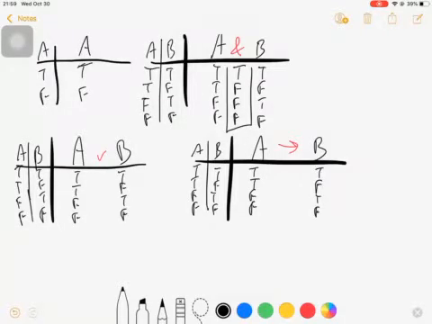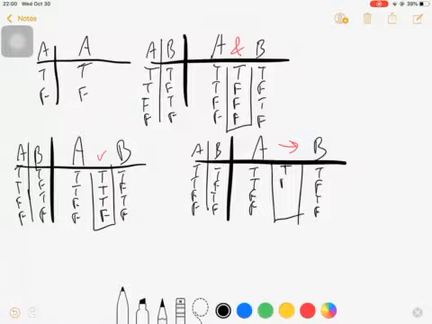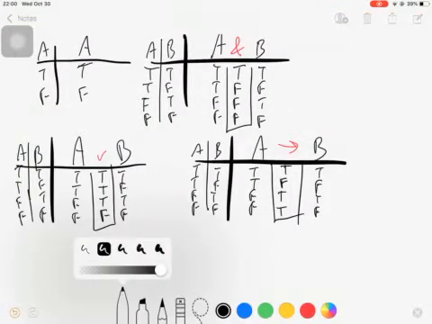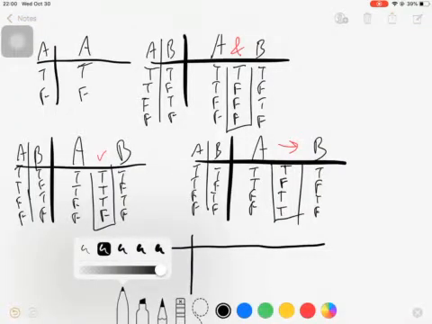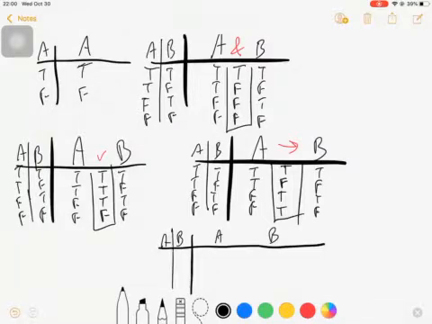Now for the main operator, the wedge. It's true so long as at least one of the pieces is true. Otherwise, it's false. Then for the arrow, it's true so long as it's not T, arrow, F. Then for the last one, our lovely biconditional double arrow.